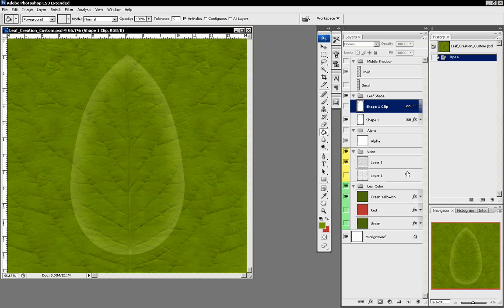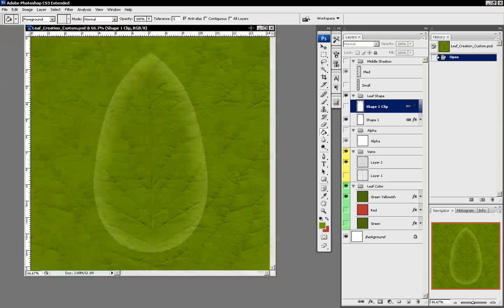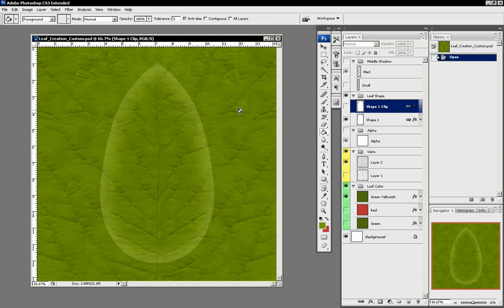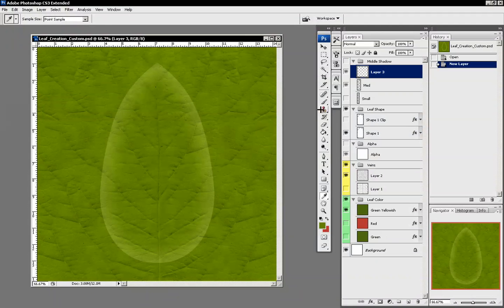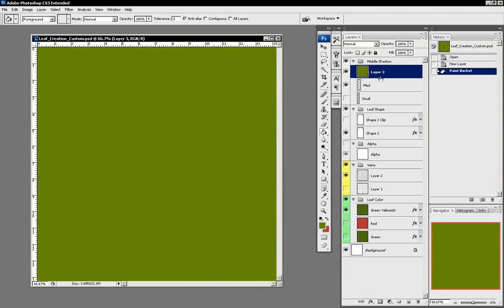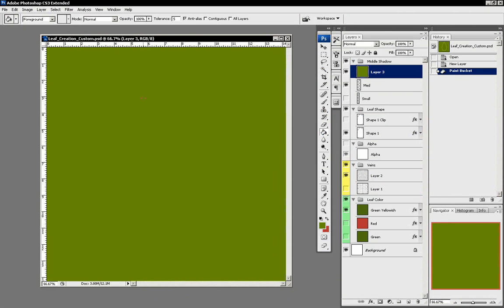And in Photoshop, what I'm going to do is, with our leaf file open that we used to create our leaf, I am going to just sample one of the more average colors from the leaf map, and then I can create a new layer, which I'm just going to create above every other layer. And we can go ahead and just paint the paint bucket, and turning on our middle shadow group where this is showing up. And now I'm going to save this out.